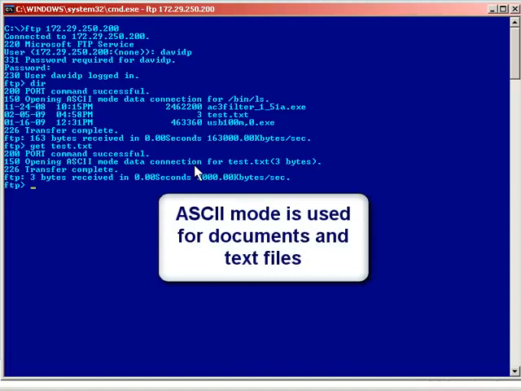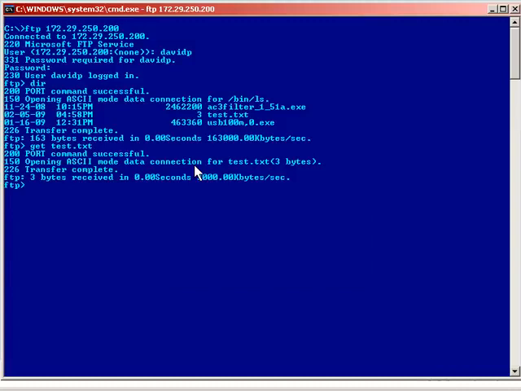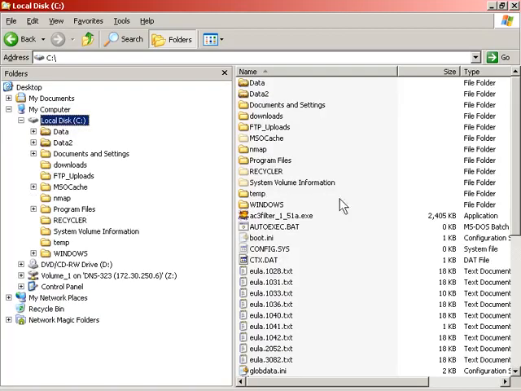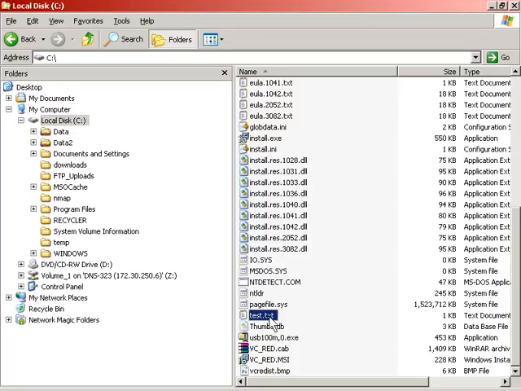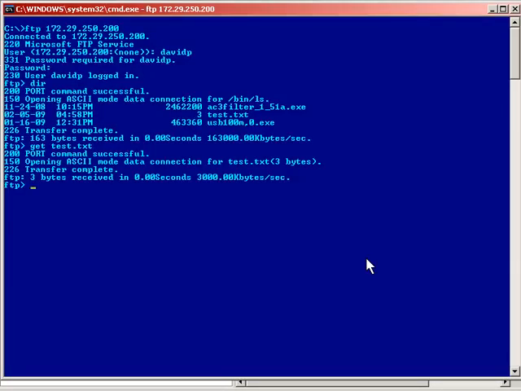And that's what you want for text files and for most types of documents. Now you may ask, where did that go? By default, it'll go to the last known good directory that you were in prior to the FTP connection. And for me, that was the root of C. So test.txt should now be located in my root directory. If I go to Windows Explorer and go to the C drive, we'll see test.txt here. So it did indeed download it. That C:\ is known as my local current directory.